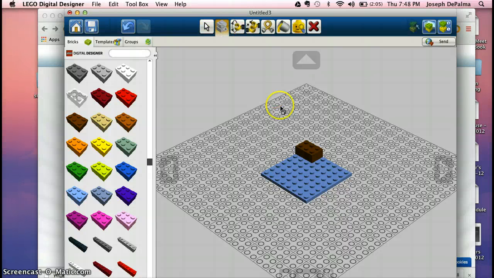Click on it, and then you click on your piece, and now you have a new brown brick, same size, same shape, and you could do whatever you please. So if you want to stack it to the side, put it on the side, put it right there. If I want another one, I can click, and there we go. I have another piece.